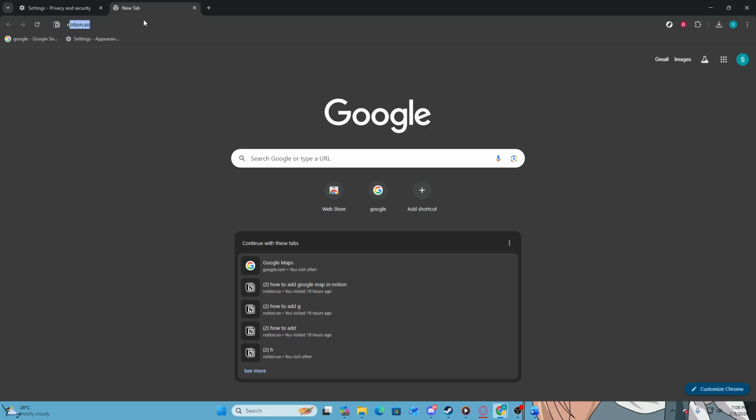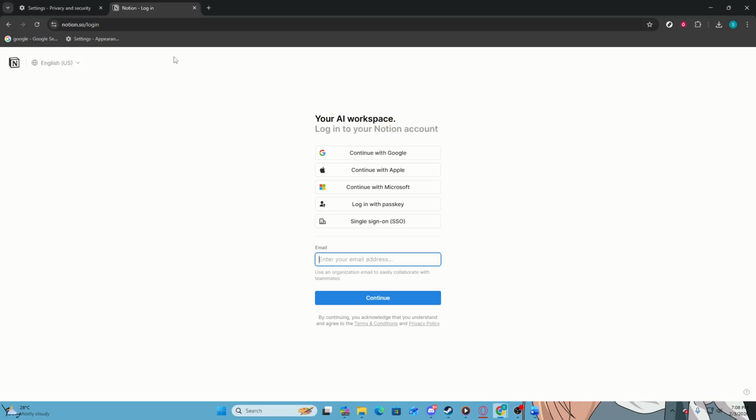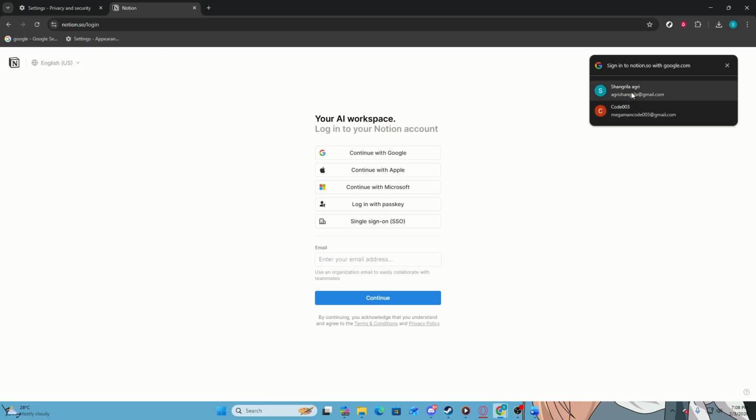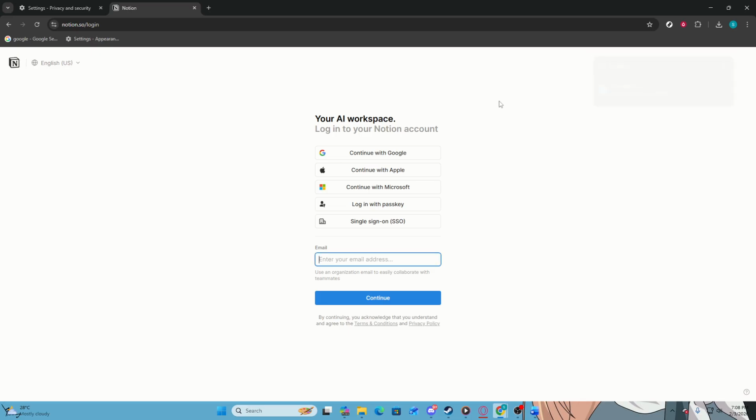In the new tab, type in the address "notion.so" and press enter. This will take you to the Notion homepage. Once the page loads, check if the application is functioning correctly. If the issue persists, consider checking your internet connection or restarting your device.